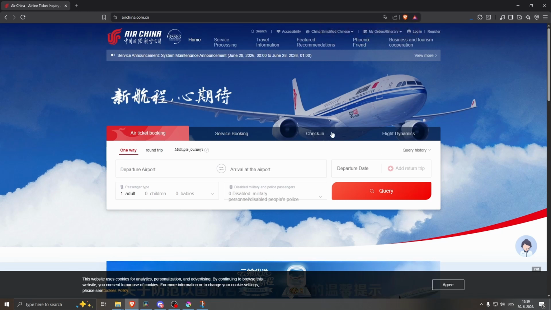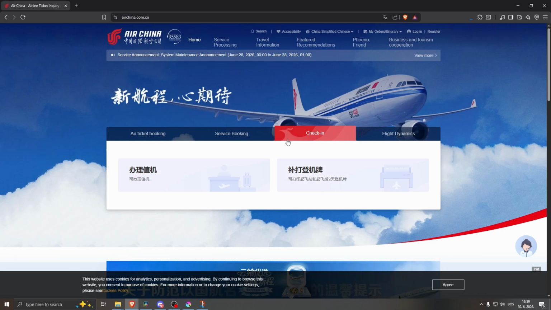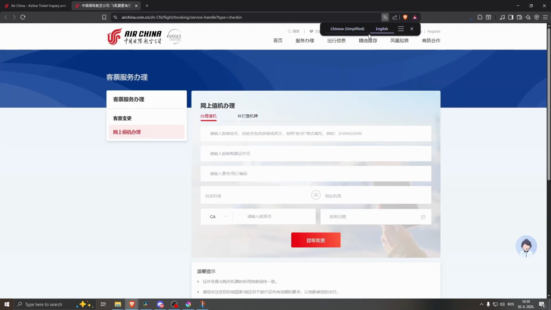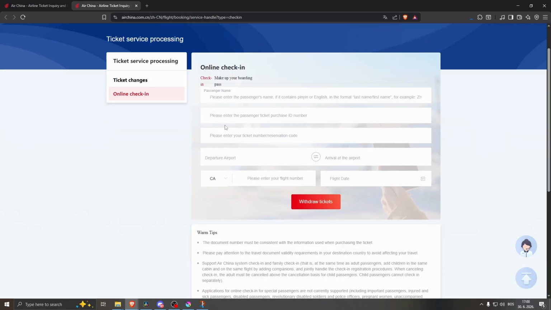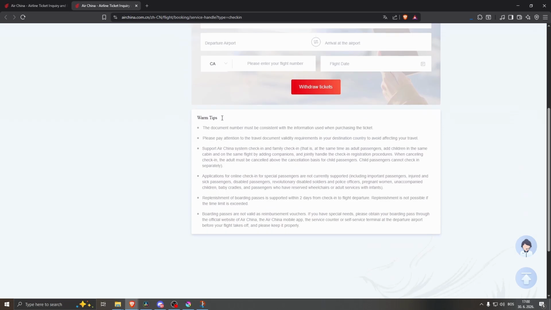Now to check in, you need to find the check-in option, which is the third one from here. Click check-in, and we need to translate this page as well. Here you will enter the passenger's name, the passenger ticket purchase ID number, the ticket reservation code, and the departure and arrival airport. Now before you type these in, make sure you read these warm tips.